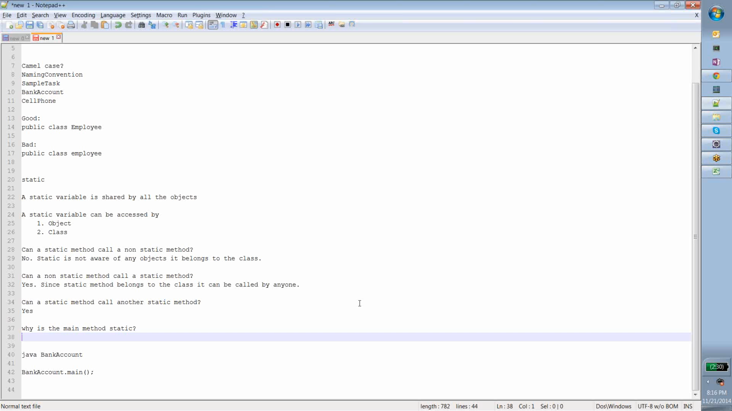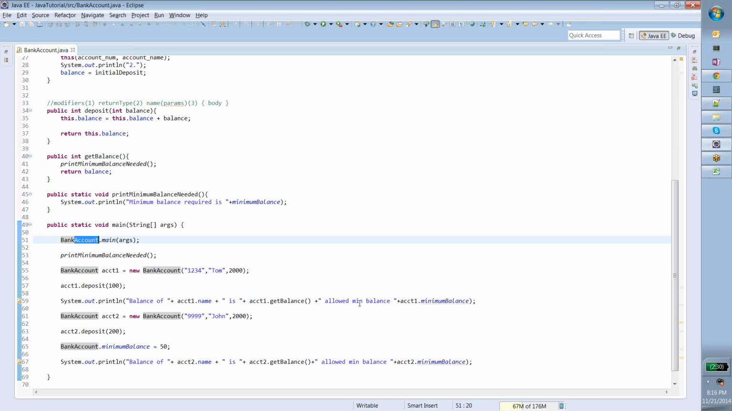Okay, is that clear? Why is the main method static? This is an interview question where they will ask you why the main method is static. So please make sure you understand that question and you are able to answer that.